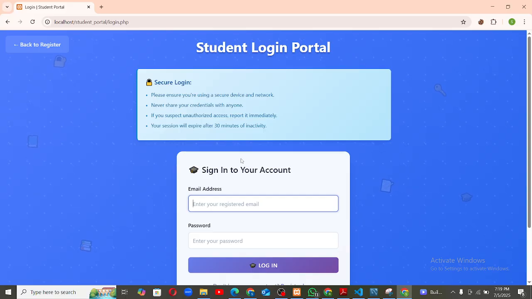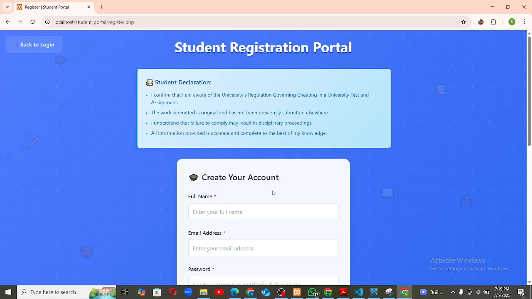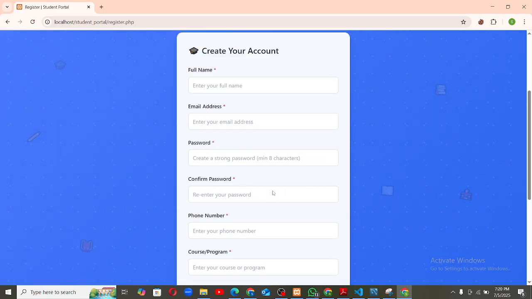So if you are new to the system, it doesn't let you access the system with any email or password that is not entered or stored in the database. So if you are new to the system, you can just click the register here button down below, which redirects you to the registration portal. So this is our registration portal here, which simply has a form to create your account.